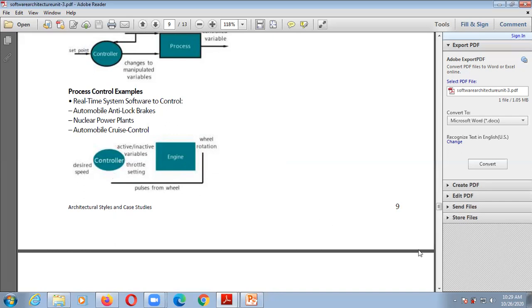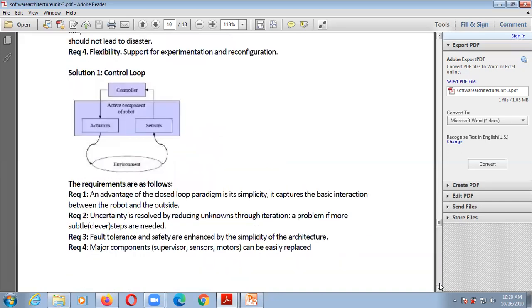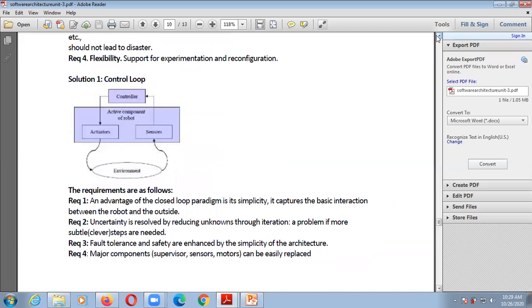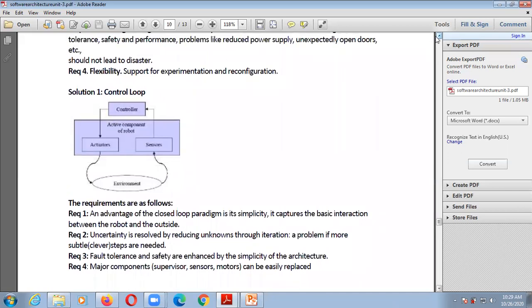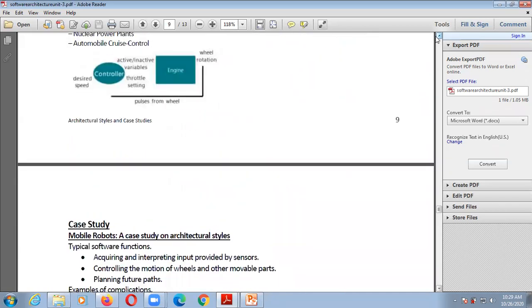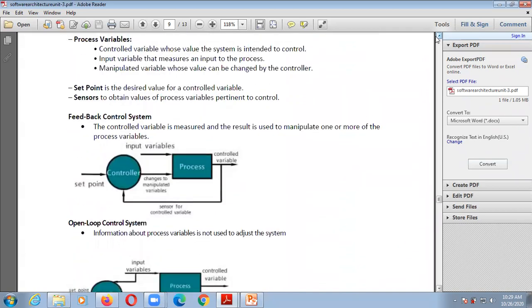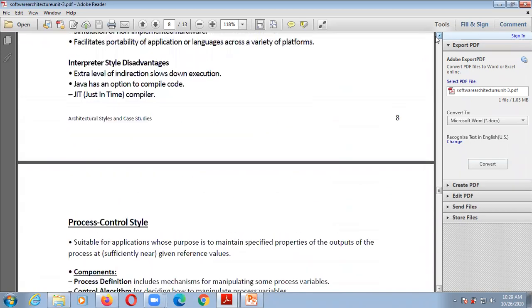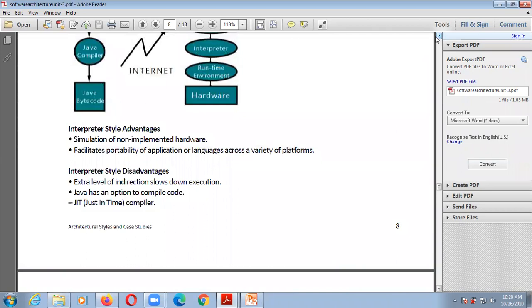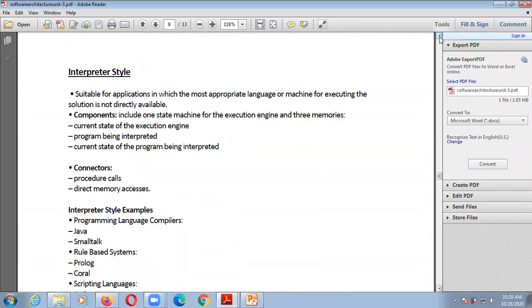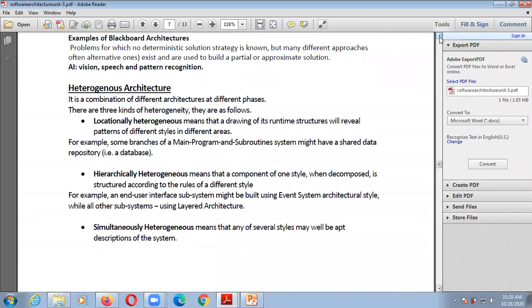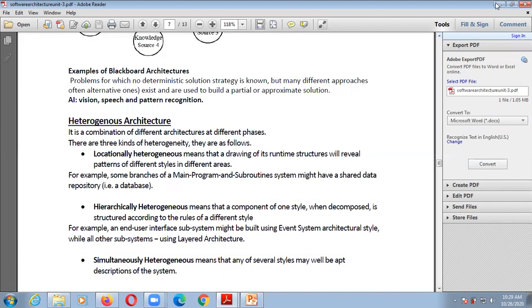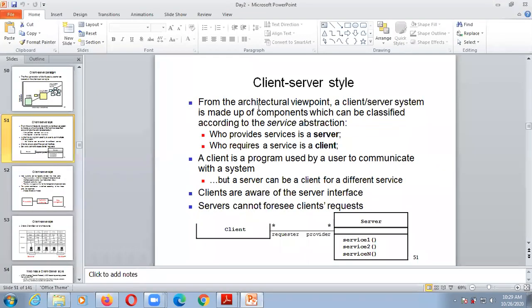So these are some heterogeneous architectural styles. We have seen the process control style, the heterogeneous architecture, then interpreter styles. Next we are going to see the client server style. Then what is the client server style?